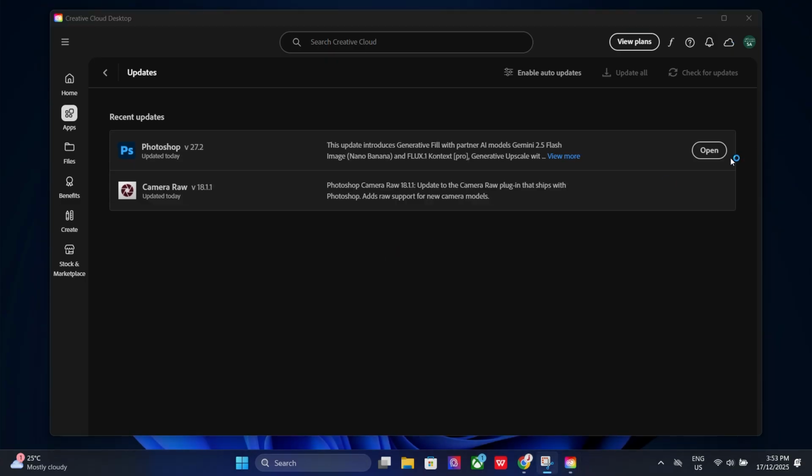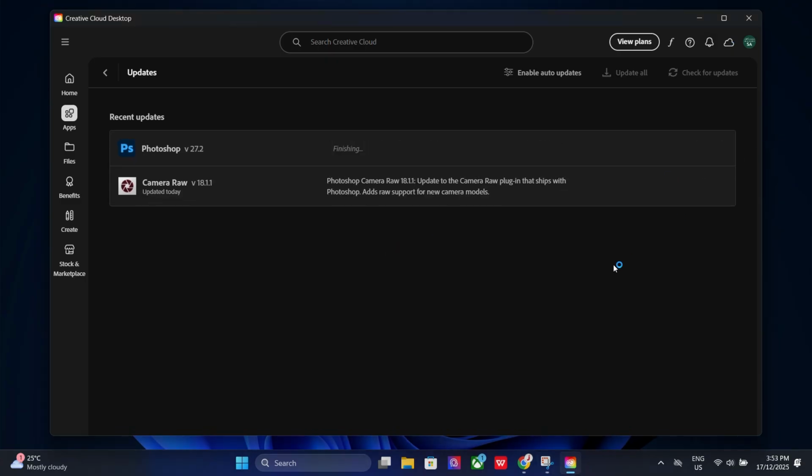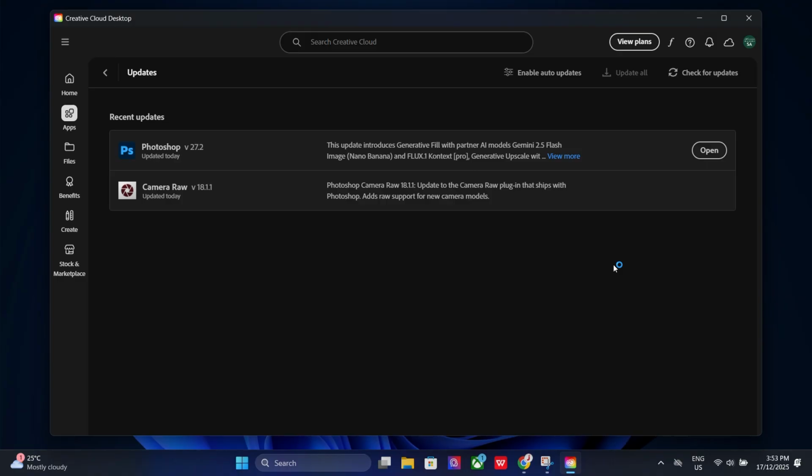When the update is complete, click Open to launch Photoshop. To confirm the update, go to Help, then About Photoshop, and check the version number.